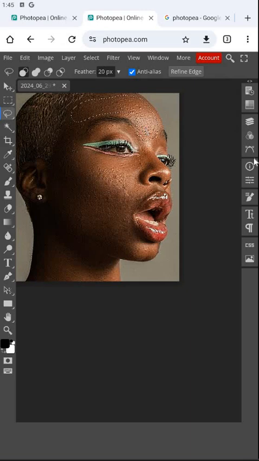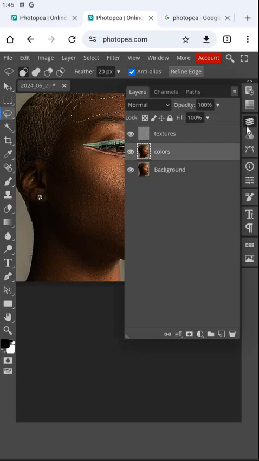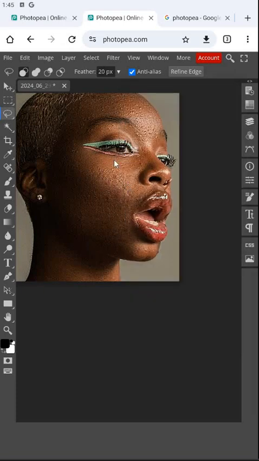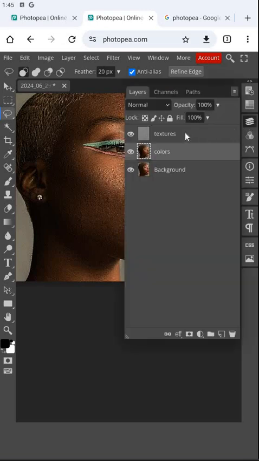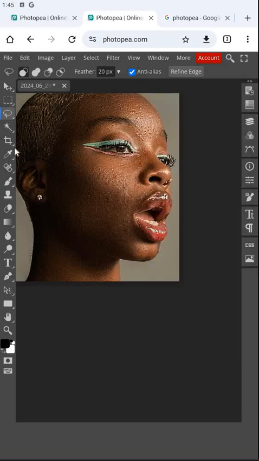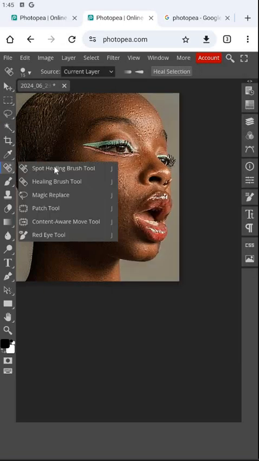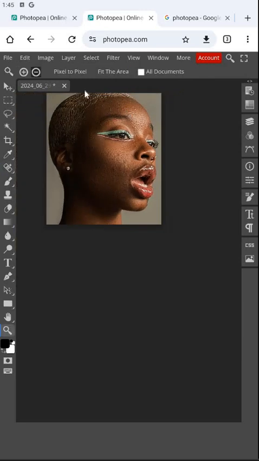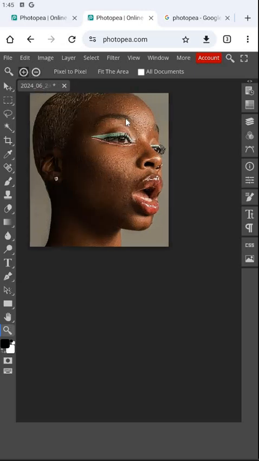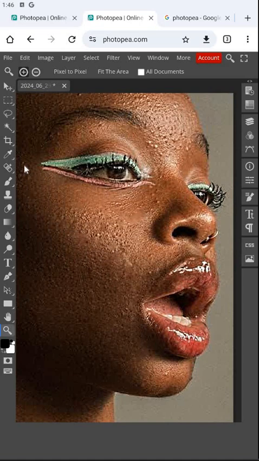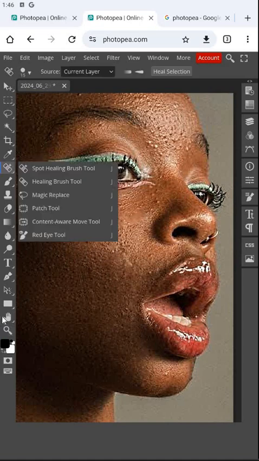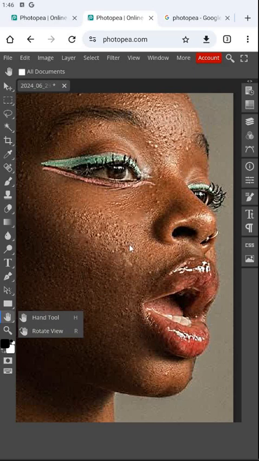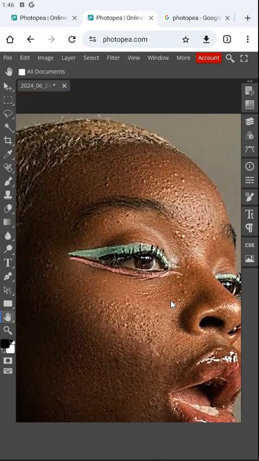Now remember, select your layer. Okay, sorry. Just tap outside to deselect, right? Select your layers, select your texture, close your layer, and go and select your spot healing brush tool, right? And you can zoom in like this. Okay, let me bring it down with the hand tool. Good, so that we can see the area we are working on right here.